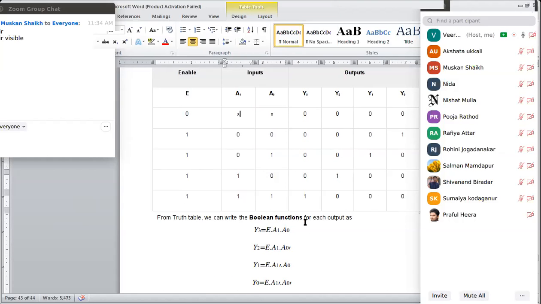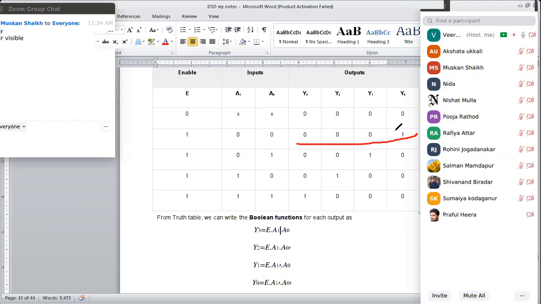As mentioned, the output of this decoder is a minterm. It is represented in terms of minterms, right? So here we have an output generated here.